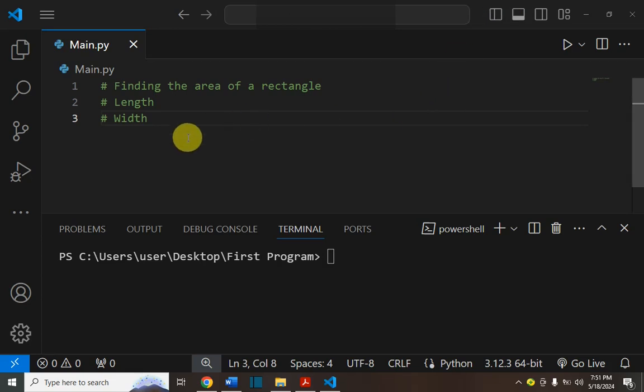So welcome to this tutorial. In this tutorial we are going to find the area of a rectangle using the function in Python programming. And to do this we need the length of a rectangle, and we also need the width of the rectangle. And we are going to ask the user to provide us with the length and the width, and that's what we are going to start by.